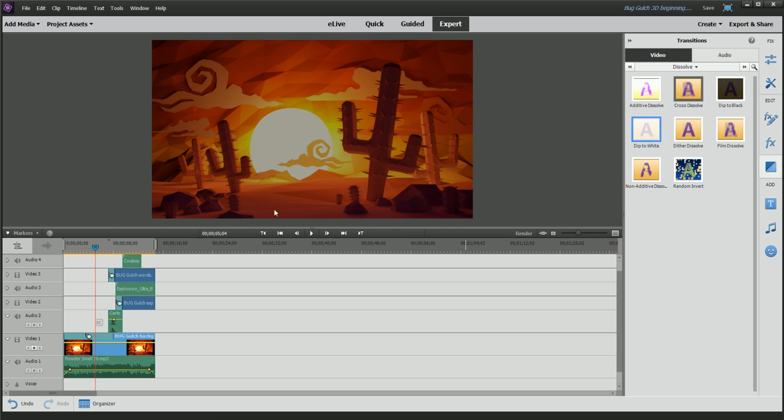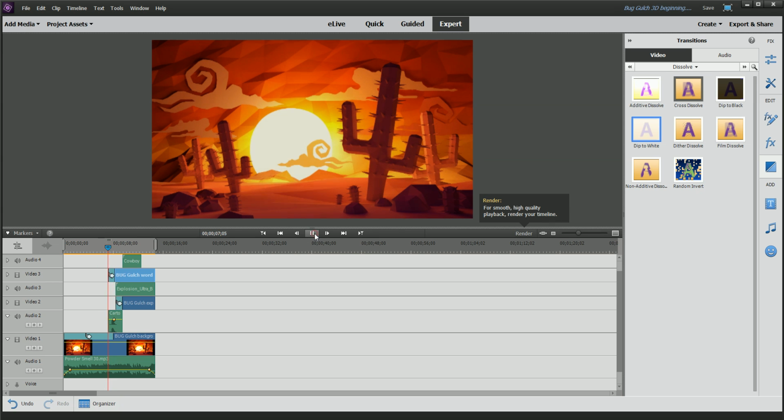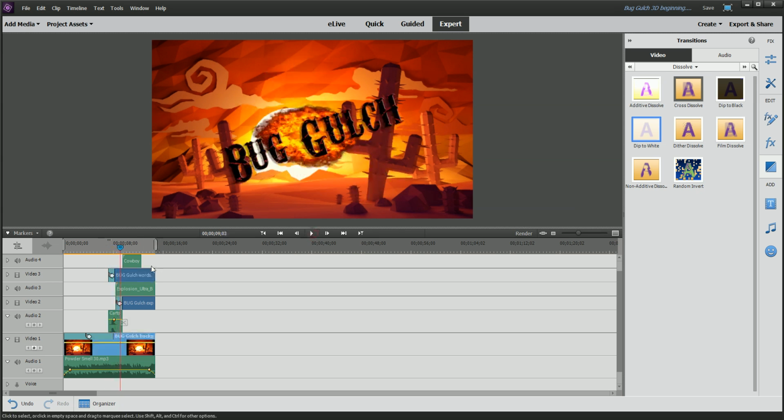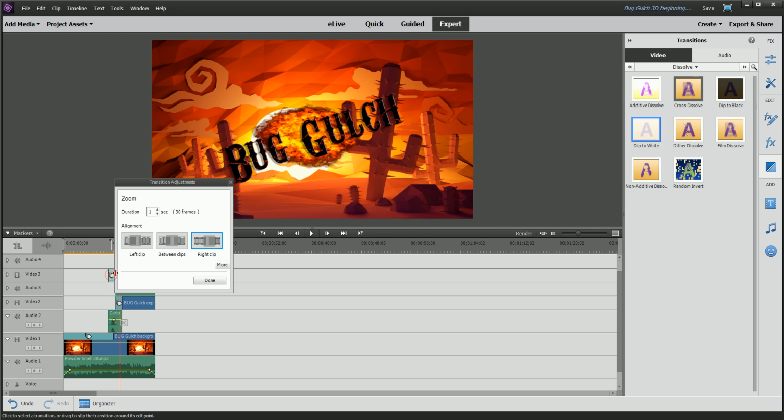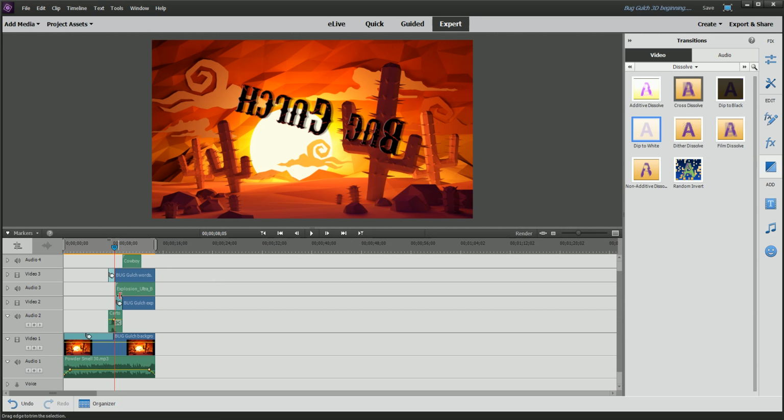Now, the next thing that he did is when we have our words start to appear, the Bug Gulch words. Notice how they actually spin in on the screen like that. The way he did that little spin effect was actually another transition. In this case, he used a transition called zoom, and this is actually what makes the pictures go from being far away to being closer. So that's another one of those transitions.